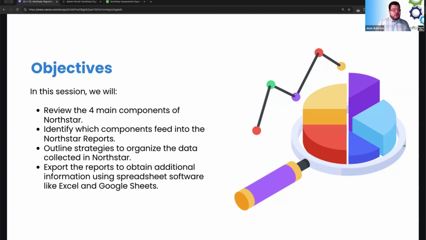We are going to identify which components feed into the Northstar reports. We're going to outline strategies to organize the data collected in Northstar. We're going to look at the data available across the platform, and we're going to export the results to obtain additional information using spreadsheet software like Excel and Google Sheets. While this last one is not necessary, there are some ways that you can, if you're looking for that additional information, different grouping, different visual representation, and that we will be covering here today.